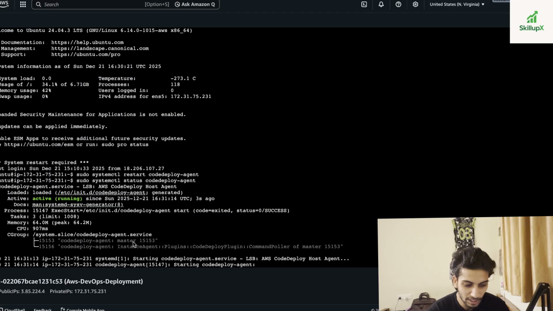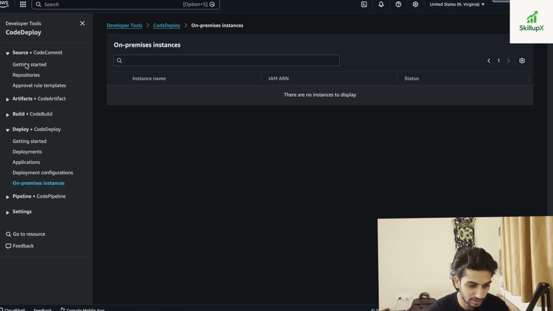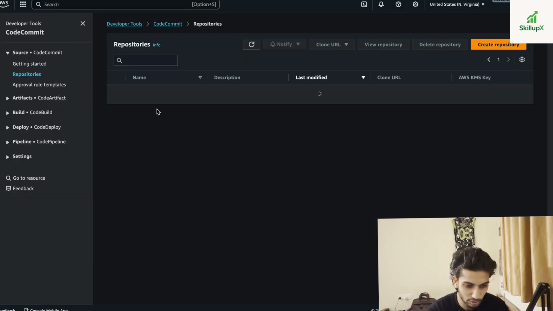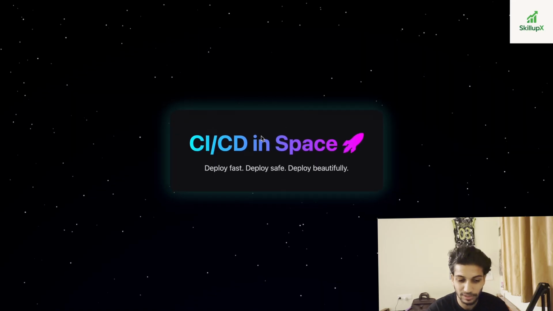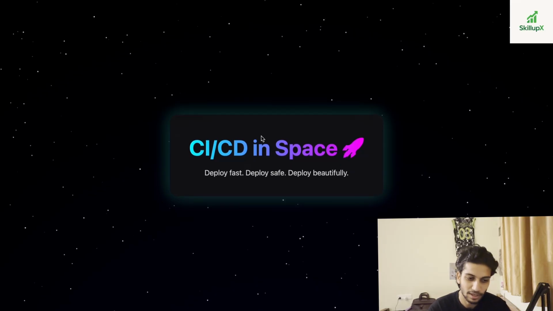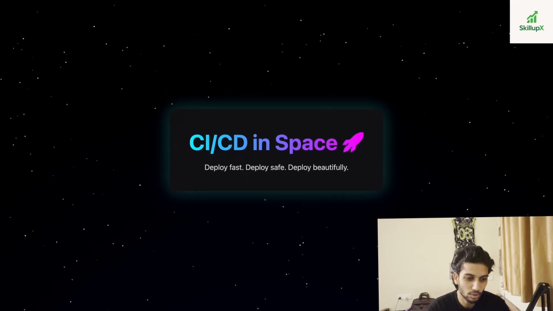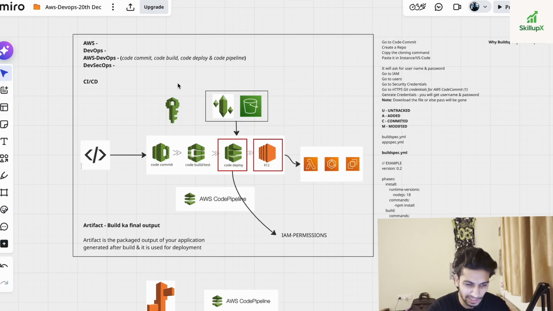If I make any changes in this website and push them to my Git repo, the repository that I've created using CodeCommit, this website will automatically get updated. Whatever changes I make, the website will get updated. This is the architecture that I'm using, and I'll explain exactly what is happening here right now. Let's say this is my code.